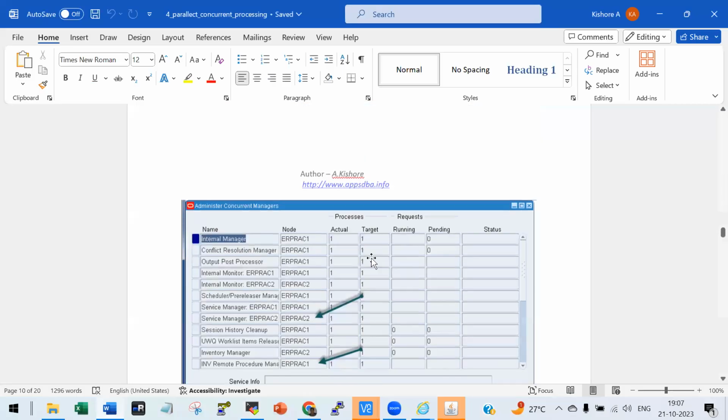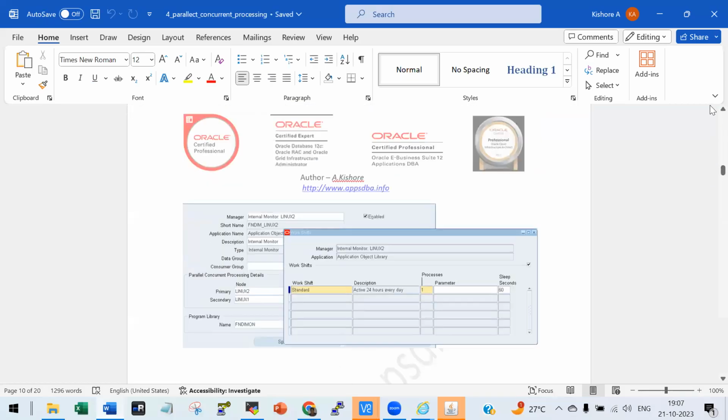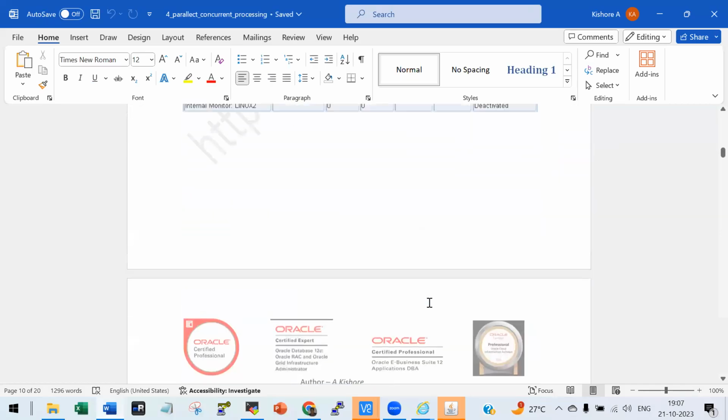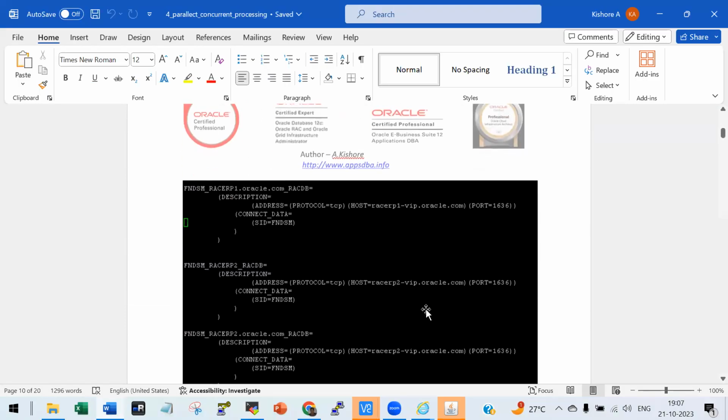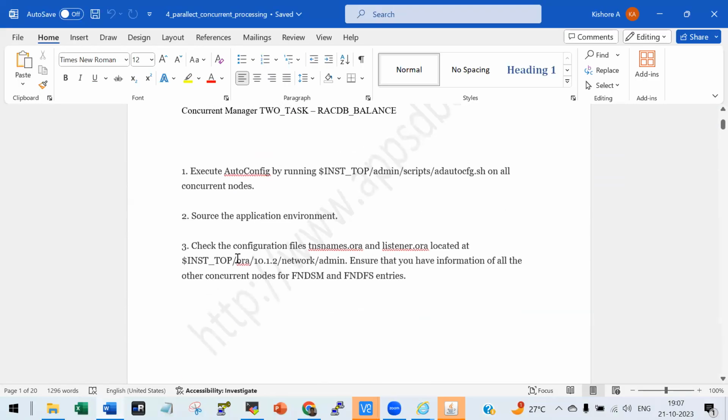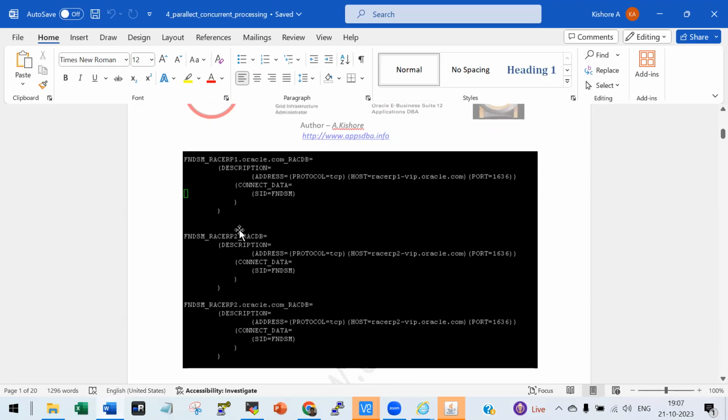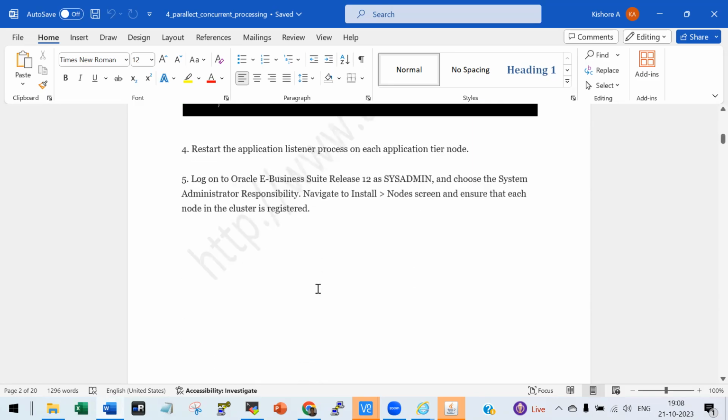Clearly, in the documentation I have mentioned it. That's why your documentation should be very strong. Check the configuration of TNS names and listener located in the directory. Ensure that you have information of all concurrent nodes for FNDSM and FNDFS. That is just a verification. So in node 1, you should have node 1 and node 2. We are able to see that.